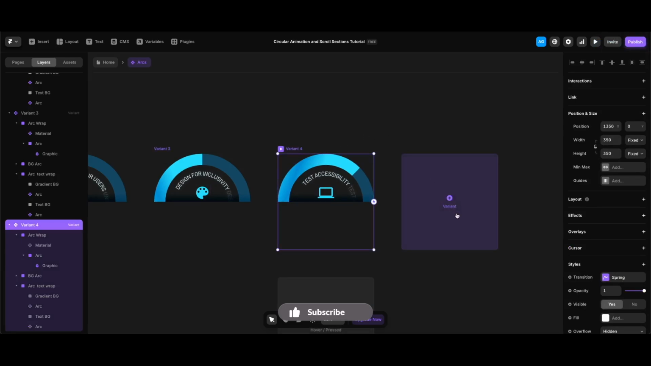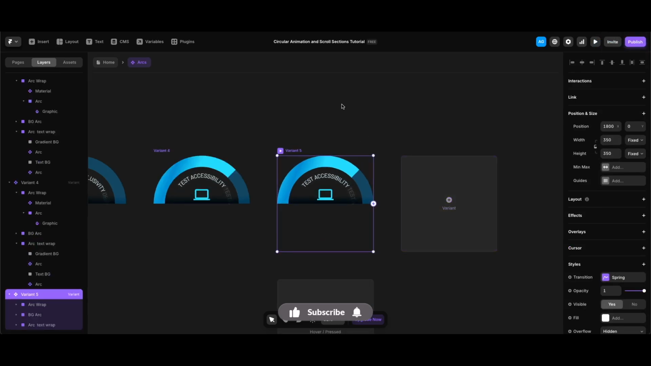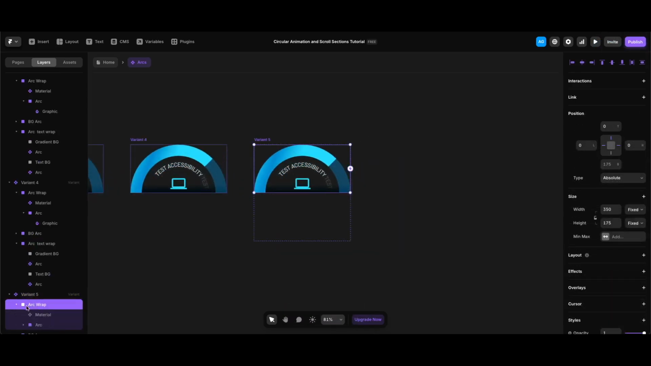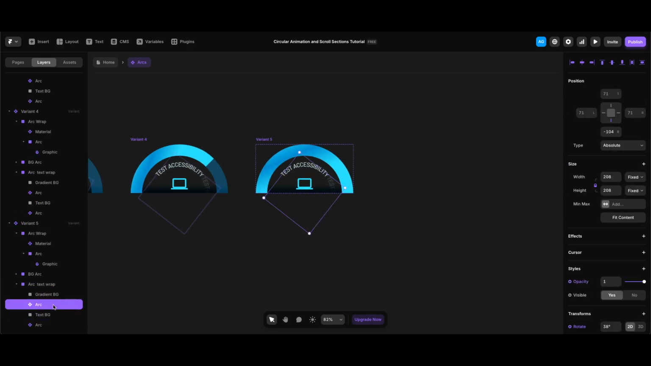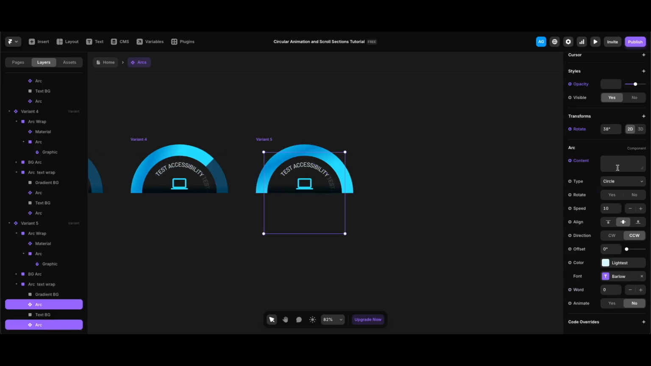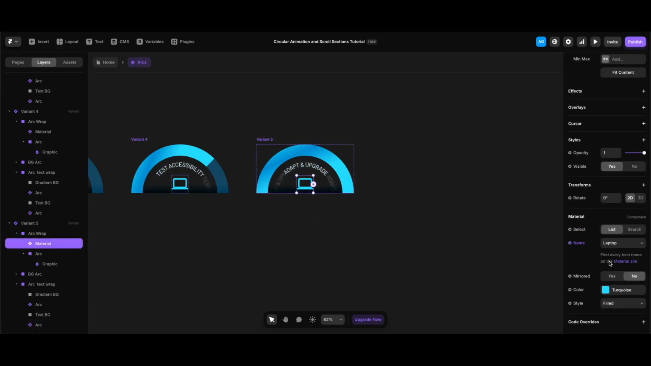Then I'll create the last variant that I need for the arcs component. Again, rotate its arc to make it 0. Select both arc texts and paste their content, make their rotation 44 degrees. And I'm gonna select second arc text, leave a space, and paste its content 3 more times. Then I will change its icon to refresh.